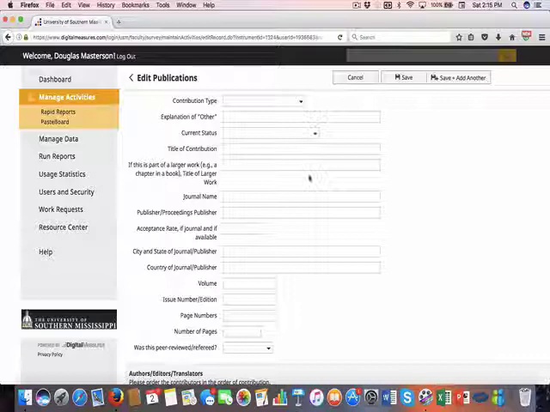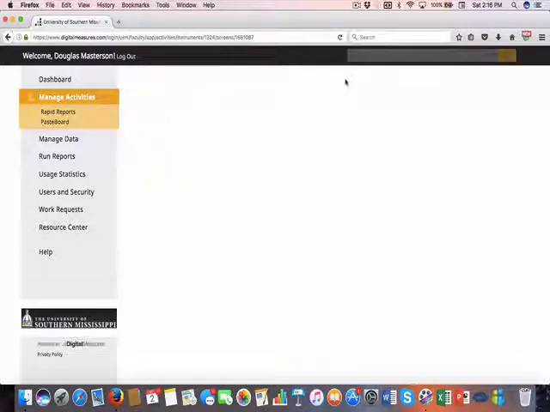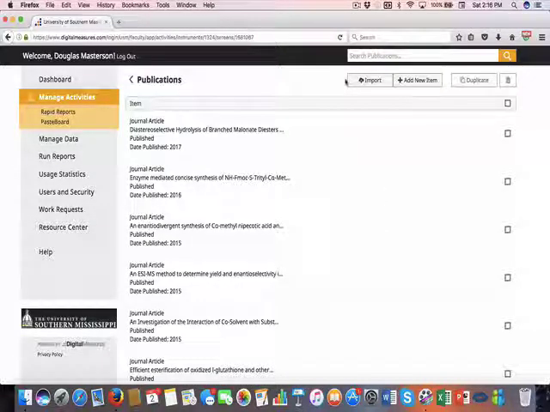And for many people, the number of publications that we typically get every year is just a handful. And so a lot of times it's just easier to enter them in manually. But for the first time, you may have a lot of publications out there that you're wanting to get into Digital Measures quite quickly. And so you can actually import from a variety of sources.